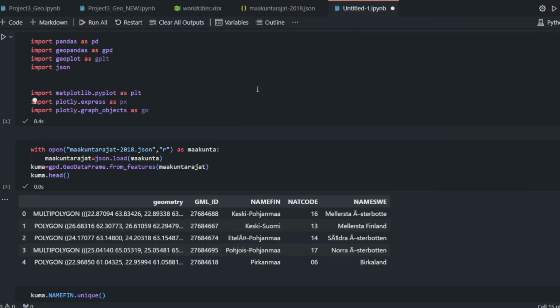And now in the second part, we start by importing the main libraries. Just a few: pandas, GeoPandas, geoplot, which is another library like GeoPandas, but will be used in a very small way, and it's a much smaller library than GeoPandas, but very easy to use. Import JSON because we are working on JSON files, and then Matplotlib, Plotly Express, and Plotly Graph Objects.